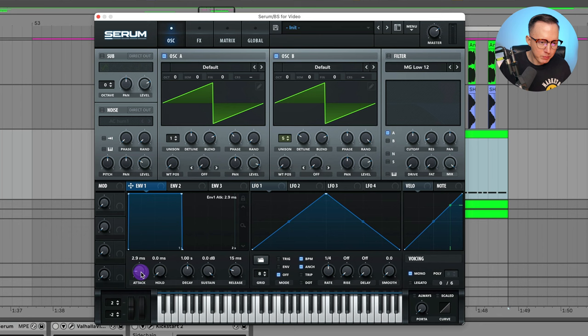Let's adjust the envelope one. So I'm going to slow down the attack, take down this decay, and give it some release. Say about 190 milliseconds for the release.